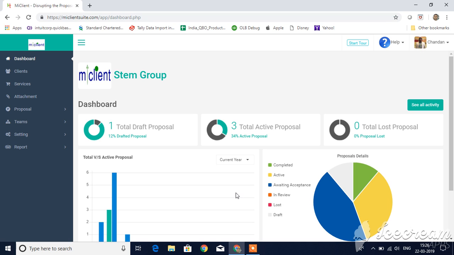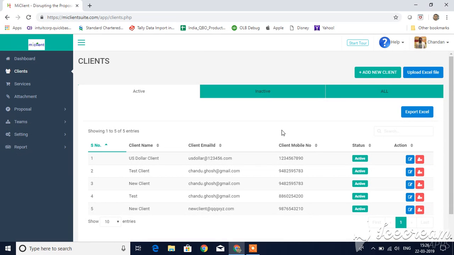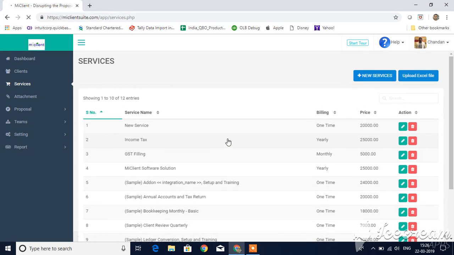In our last sessions, we have already understood about logging into the software and navigating through our dashboard. We have also gone through creating our masters, like how do we create clients and how do we upload Excel sheets for that, along with creating services.